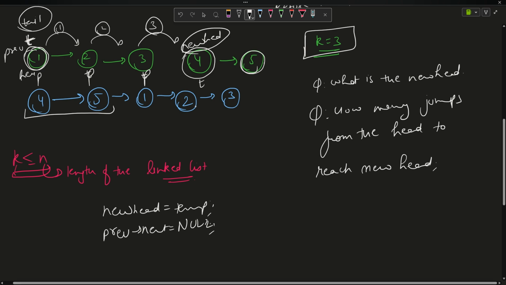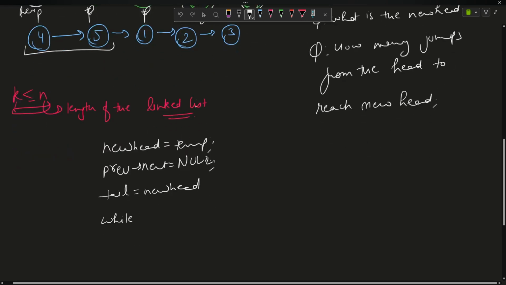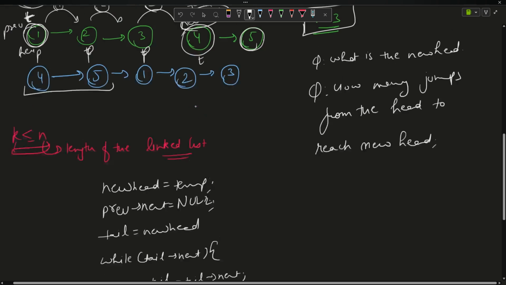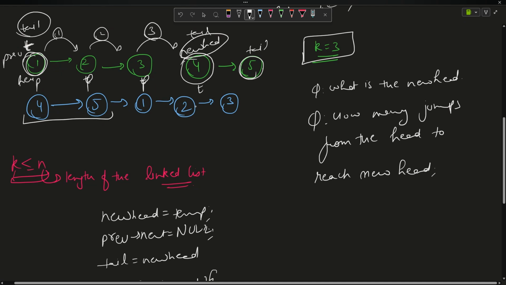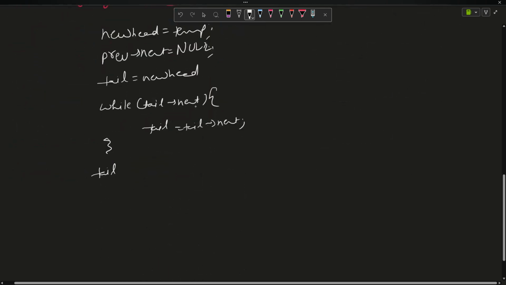What can I do? I can say tail equals to new head. Right now I will assign my tail here and I will traverse forward and I will say while tail next, tail equals to tail next, right? Now tail will come here and iteration will break. Now I have my tail here, I have my head here. I will say tail next is equals to head.